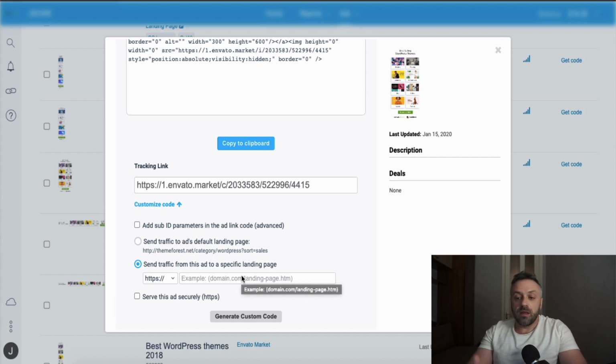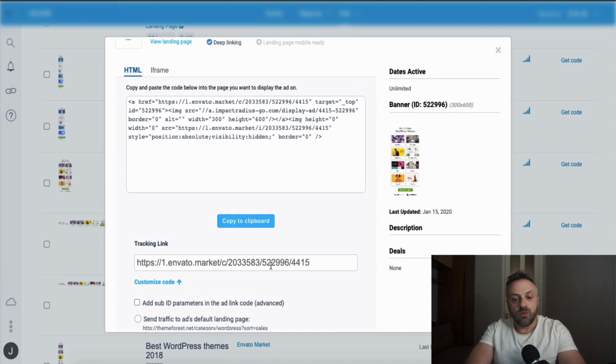I know exactly where my traffic is going, whereas with a lot of these affiliate offers, it's very cryptic. You never know where the traffic is gonna go. And I can serve this ad securely, HTTPS. I can add sub-ID parameters, that's an advanced topic. And I can basically generate custom code, and I can use that. So we're gonna keep it simple. We're gonna use this code that Envato Elements is giving us directly.